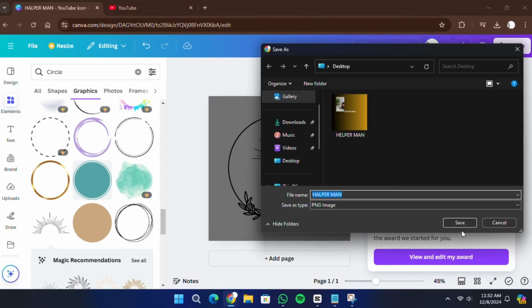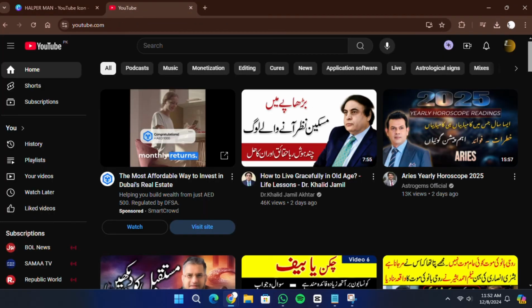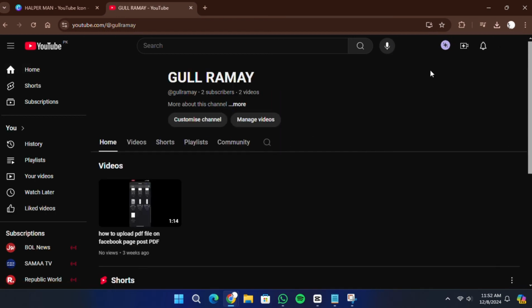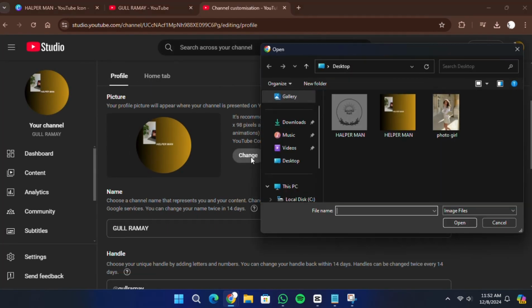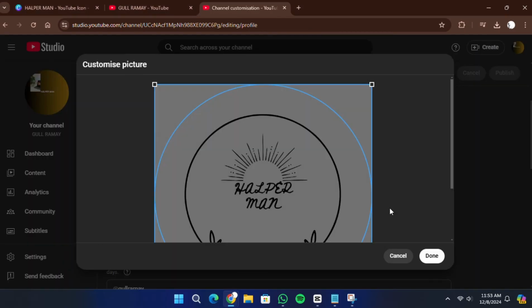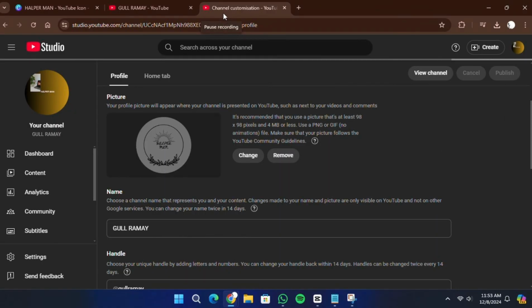To upload it to your YouTube channel, go to YouTube Studio, select Customization from the left menu, and then click on the Branding tab. Under Profile Picture, click Change, select the logo you just created, and adjust its placement if needed. When it looks good, click Done and then Publish. Your new logo is now live on your channel.